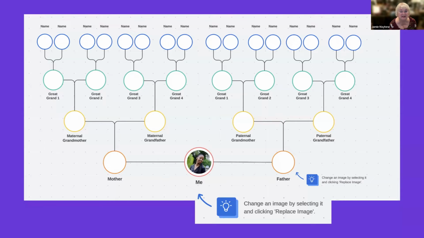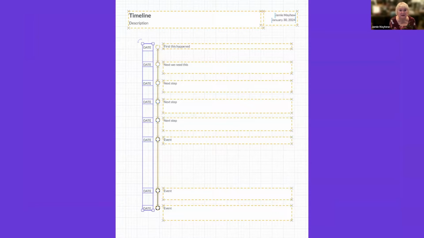So you can see there's a lot of nice things. You click on where it says maternal grandmother, and you can type in the name of your maternal grandmother. This is a chart that is a timeline, and it is a template that you can add dates to and add events to. Now, this one is set up for steps, a timeline for doing something.